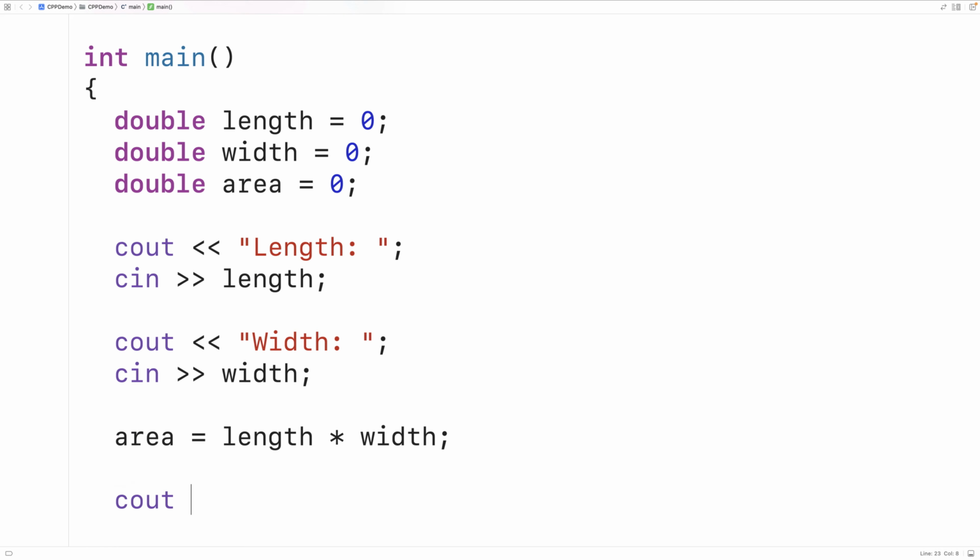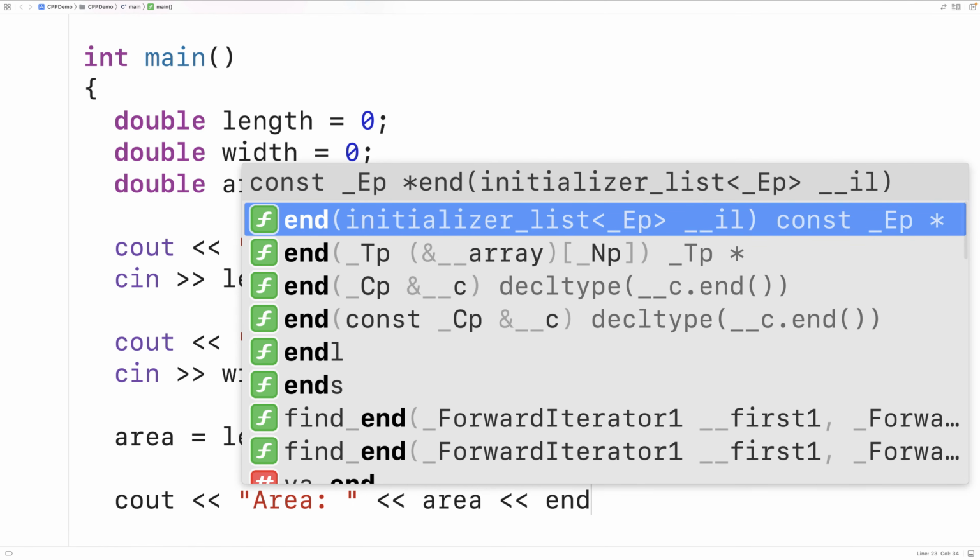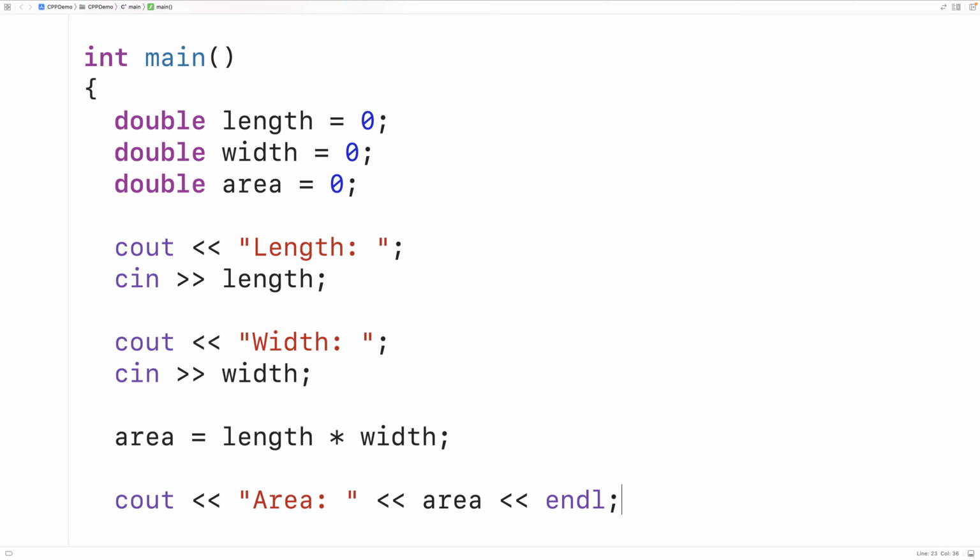Next we can output the rectangle area. So we'll have here cout, and then "Area: ", and then area, followed by an end line. Here we're using the cout object and the stream insertion operator multiple times to output the text "Area:", followed by the value stored in the area variable, followed by an end line, which will output a new line character so that any further output from the program would start on the next line in the terminal. So this is ready to be tested.